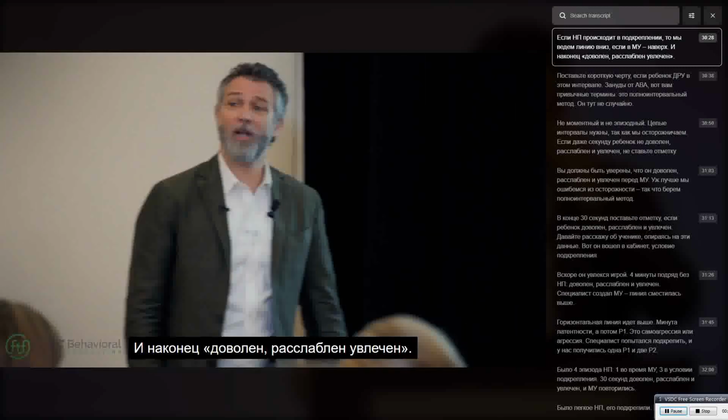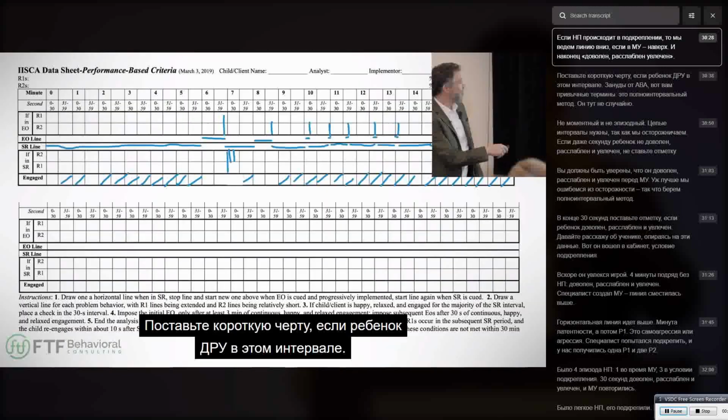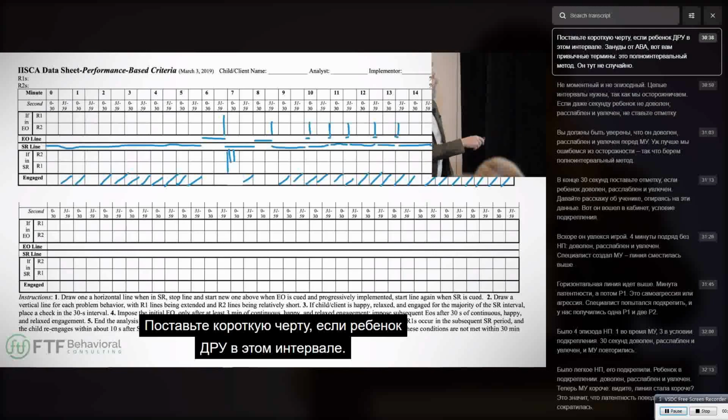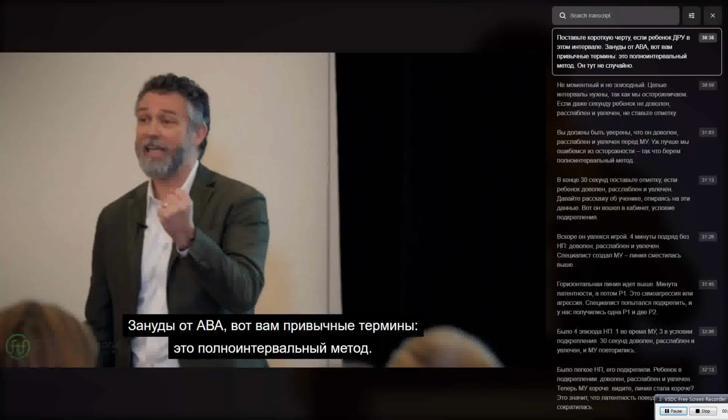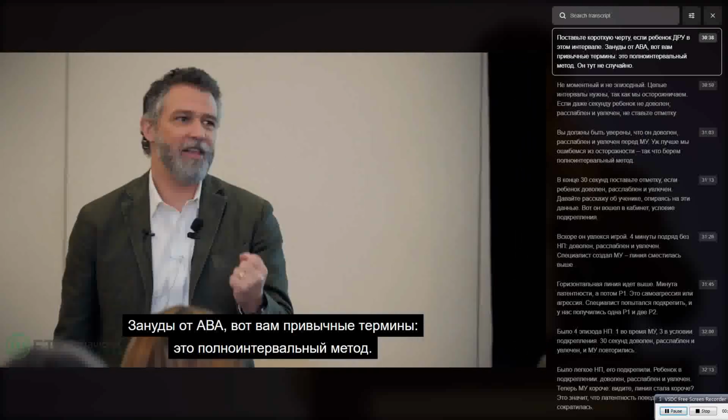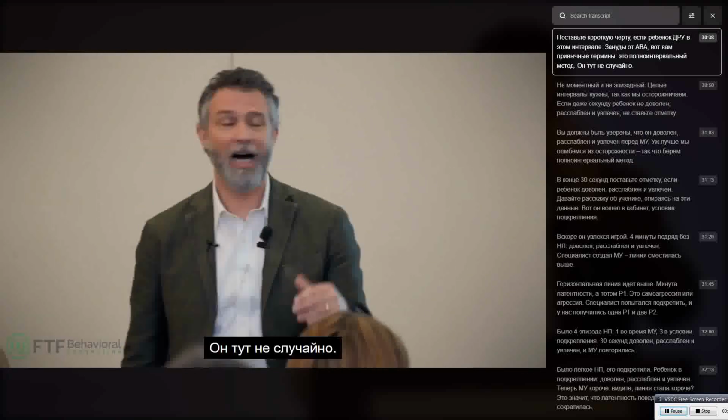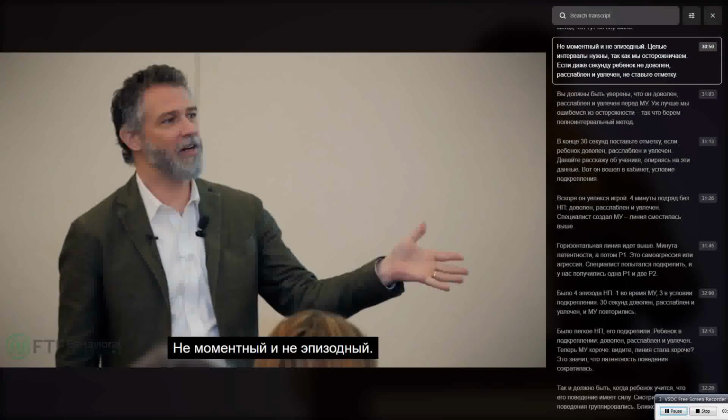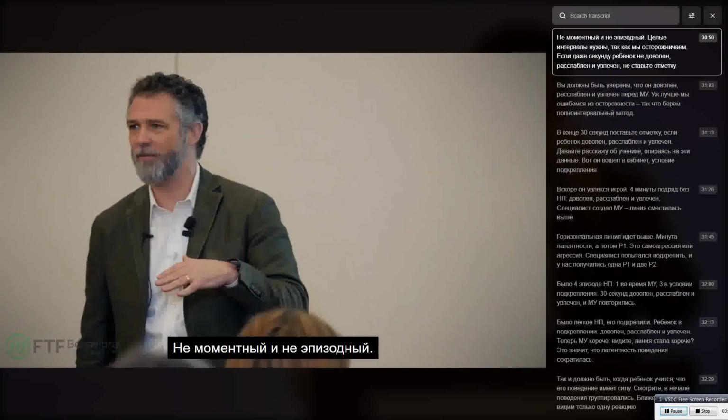Last, happy, relaxed, and engaged. Put a little mark if they were happy, relaxed, and engaged in the interval. This is, for you behavior geeks, I'm finally going to be technical, this is whole interval recording. On purpose. It is not a momentary time sample, nor is it partial interval recording.